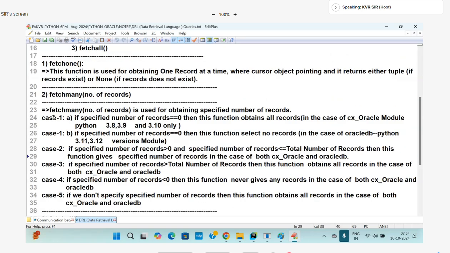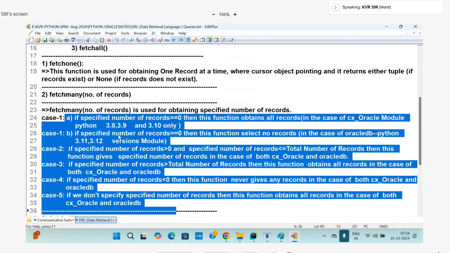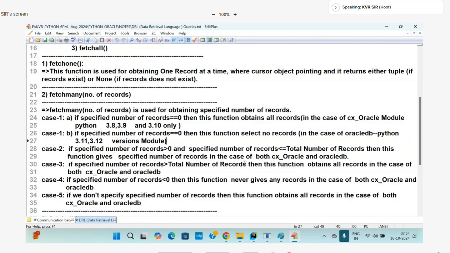Keep in mind. Actually, without telling also, I can move forward. But we are discussing in detail. You need to understand this.